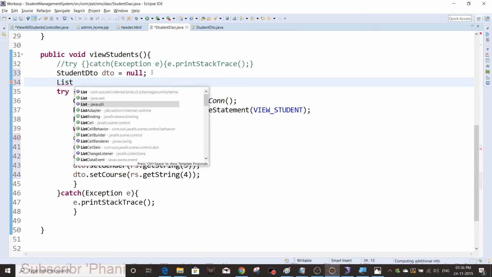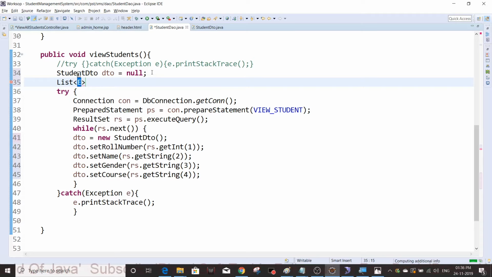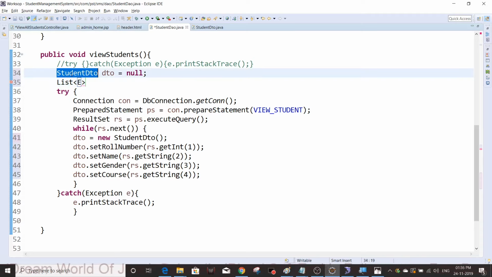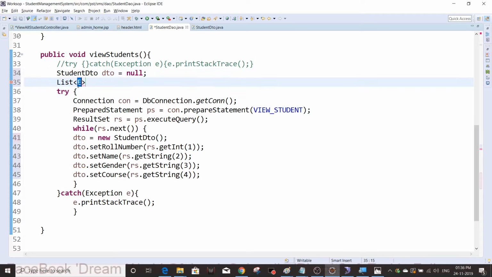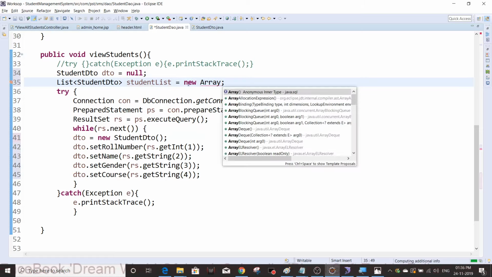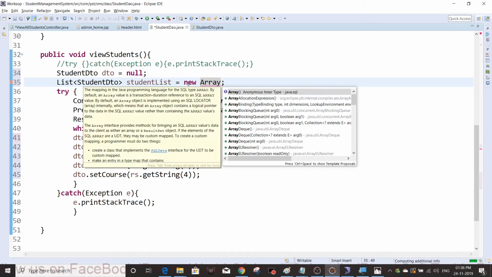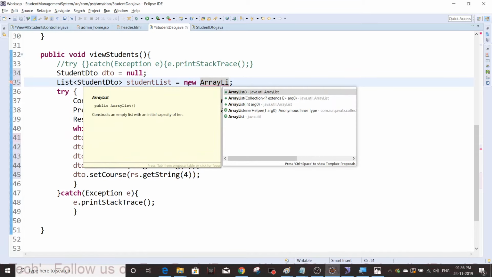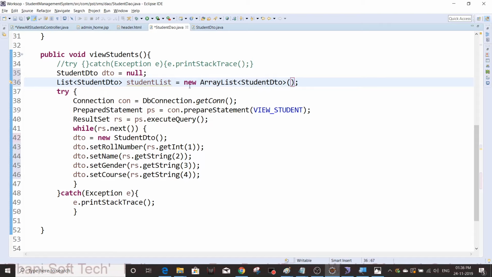Okay, list which is coming from the util package. So the type is student DTO. So the list holds a collection of student DTO objects. So student list equals null. If you want, you can initialize it here itself with new ArrayList. I'm using dynamic binding, ArrayList which is coming from the util package. Okay, fine. Now one object is ready.